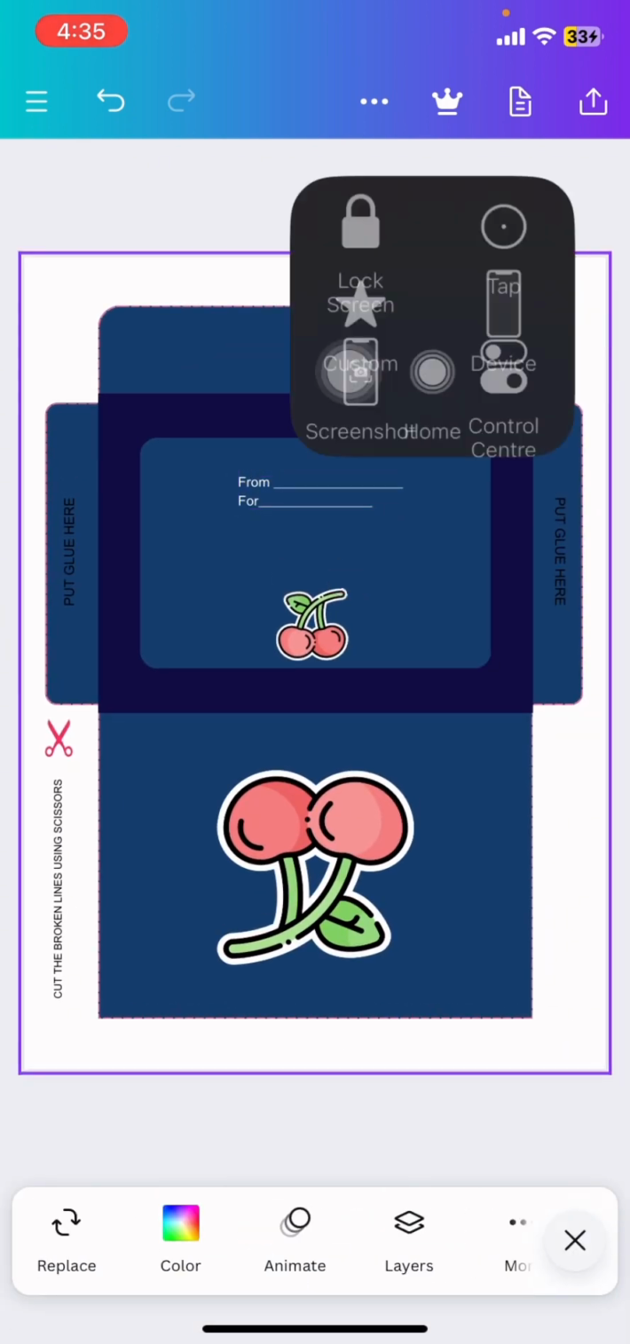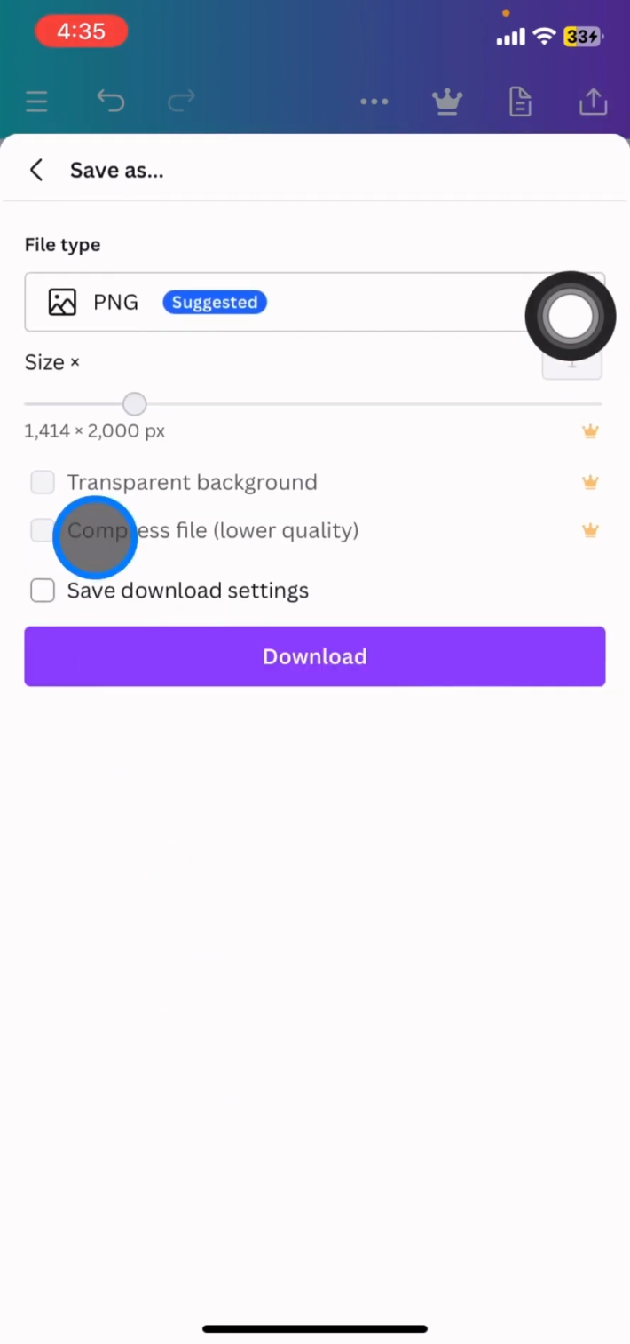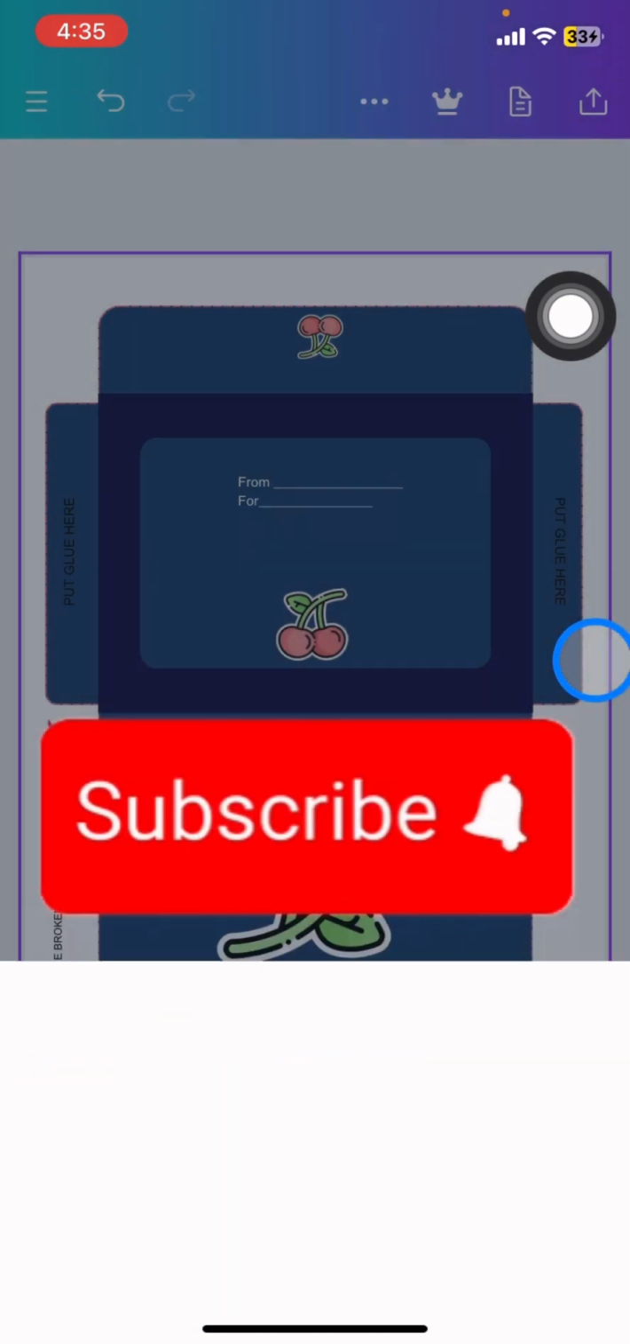You just need to save this and then get this file printed with your printer, and then you just need to sell it on your social media or anything like this. So that is the way to design an envelope on Canva.